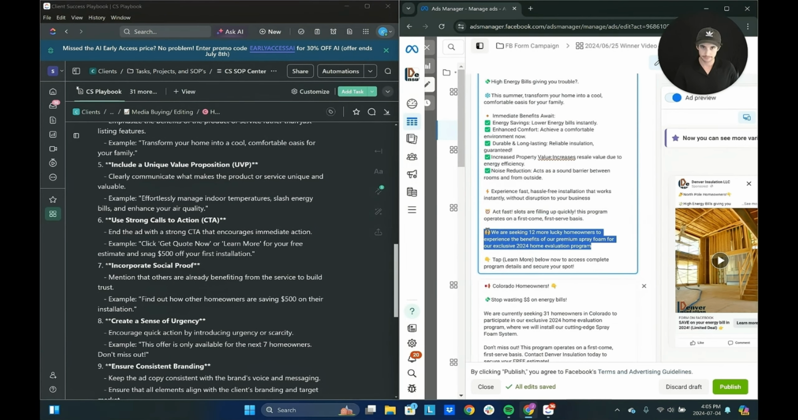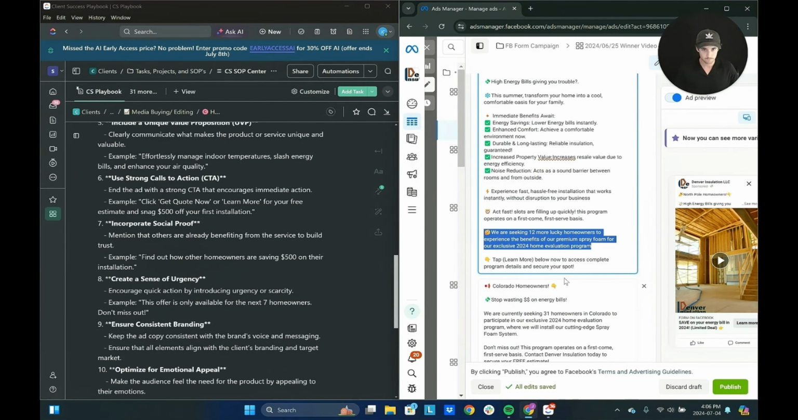And then here again, this creates more urgency. So let's get to it. We're seeking 12 more lucky homeowners to experience the benefits of our premium spray foam for our exclusive 2024 home evaluation program. So now we've got a program that they don't want to miss out on. Get involved, guys. This is what you want.